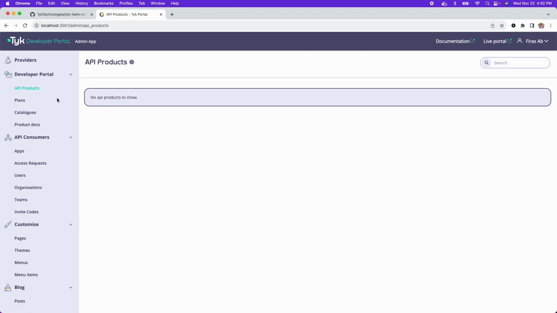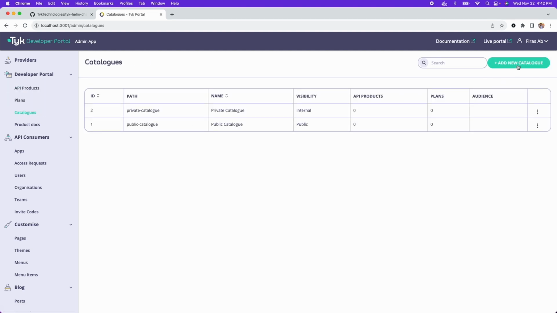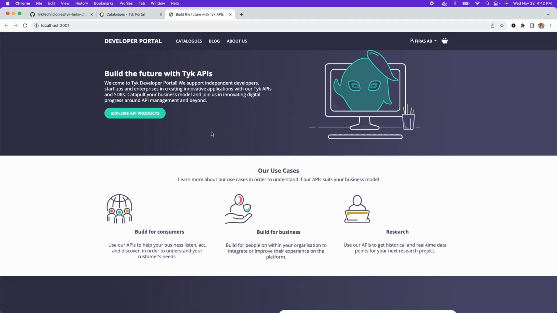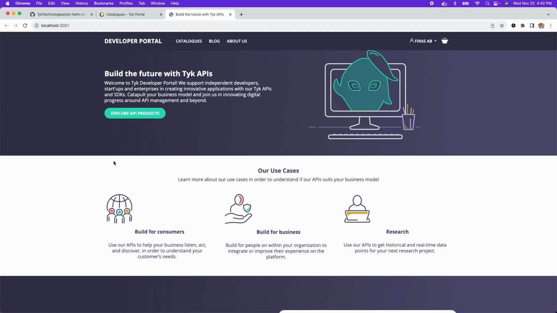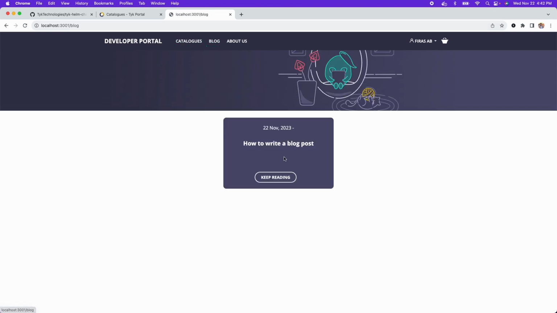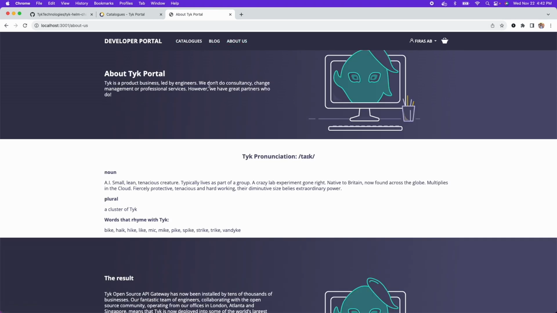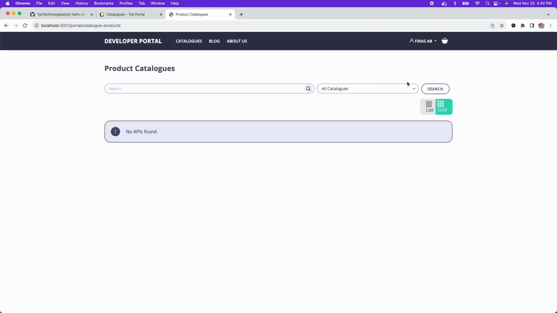So we can take a look at all the products, plans, catalogs, and create these catalogs. Excuse me. I can go to the live portal. In here, of course, we can take a look at the splash page that is provided to us from scratch. We can take a look at the blog, create our blog posts, take a look at the About Us, and of course, our catalog section where our actual API products will be listed.